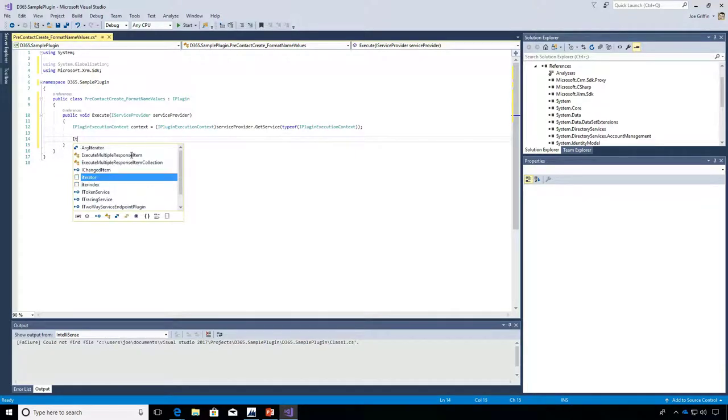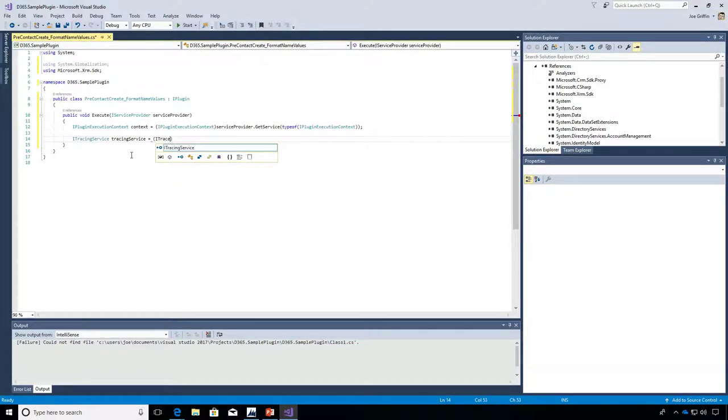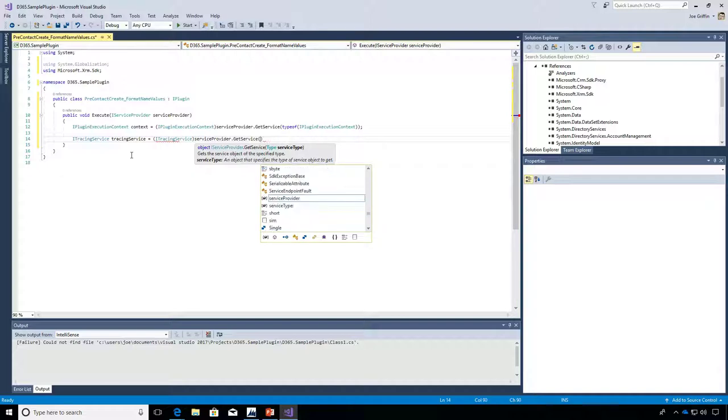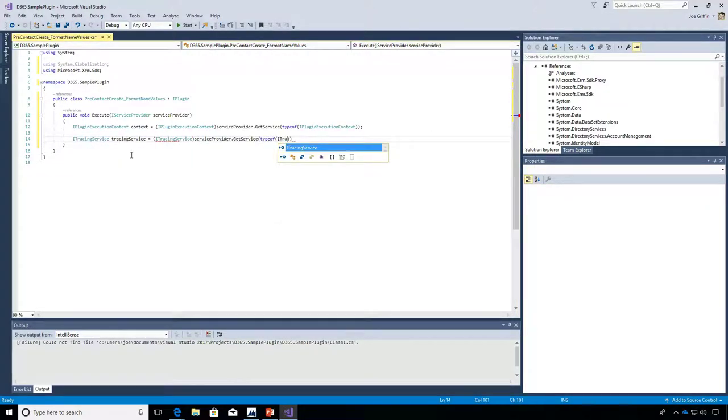So to do that, we basically need to get a reference to the ITracingService, which we encapsulate into there. So we give it a name, tracingService, and then we just grab that again from the service provider. The service provider is really going to be the key to it. It's the key to everything when it comes to a plugin when you're trying to get stuff. And I can't seem to type for some reason. Let's try now. So yeah, we're going to get the service provider. We're going to get the service, and it's going to be a type of ITracingService. Okay, so semicolon into that should all be fine.